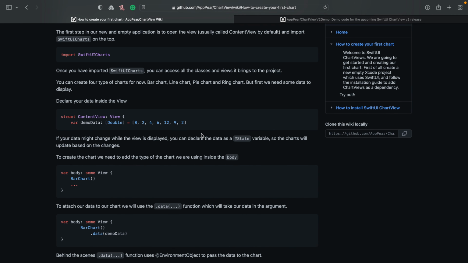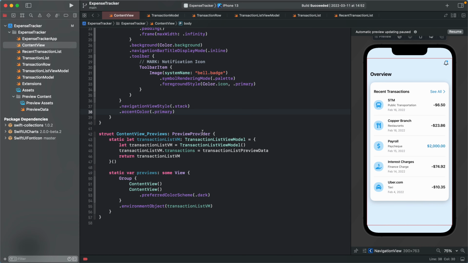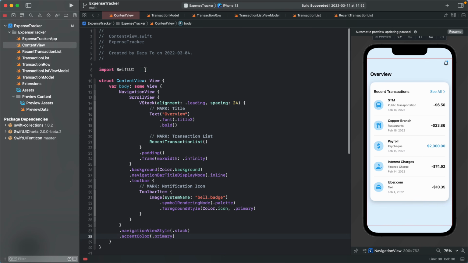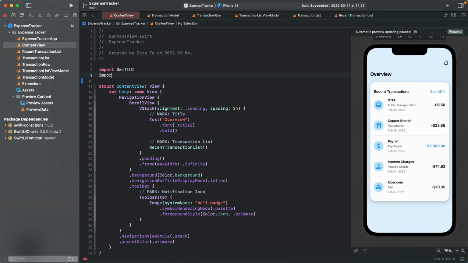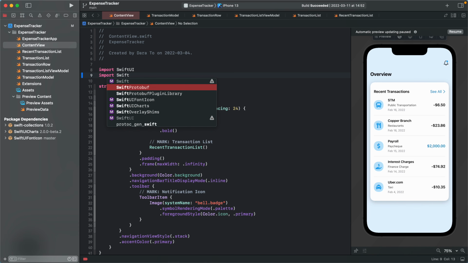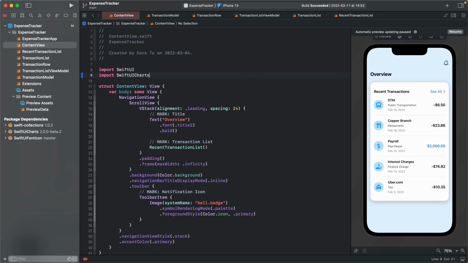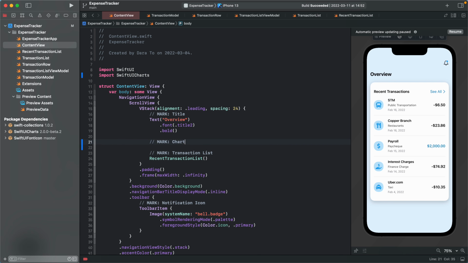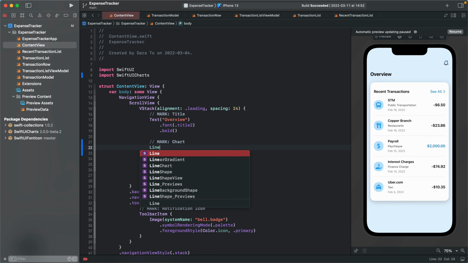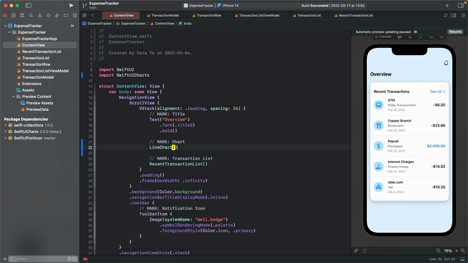We'll follow this. In Content View, first import SwiftUICharts. Then we're going to position a line chart between the title and the transaction list. Line chart. Resume.